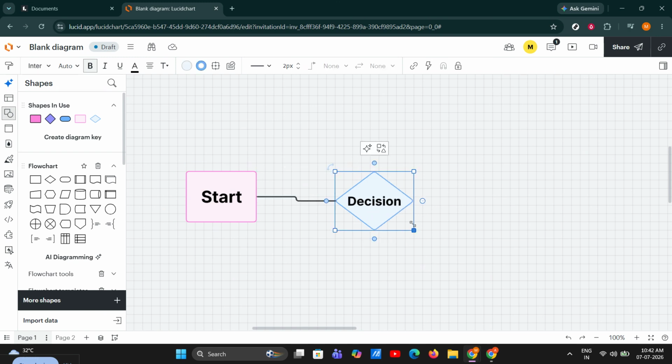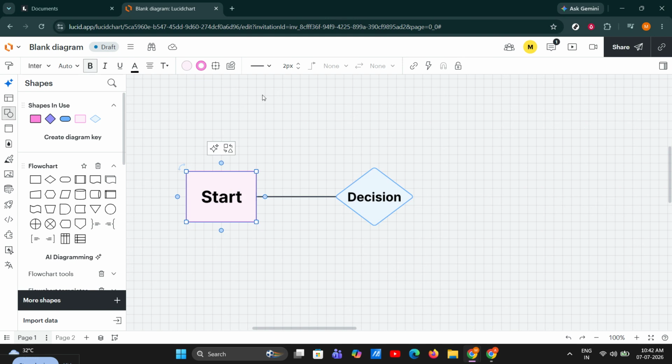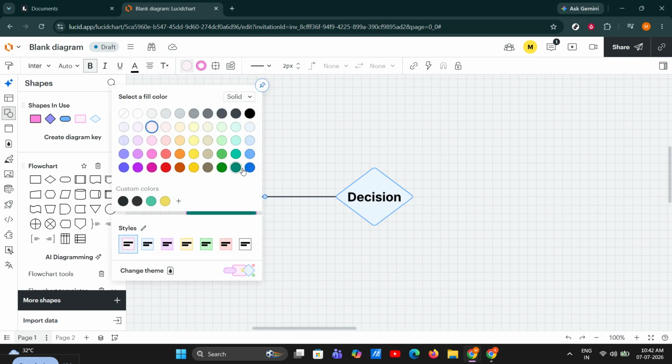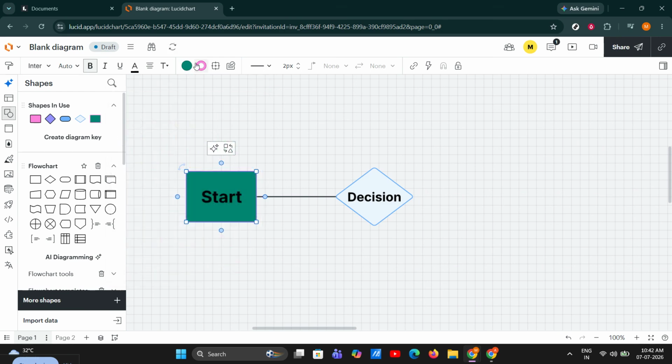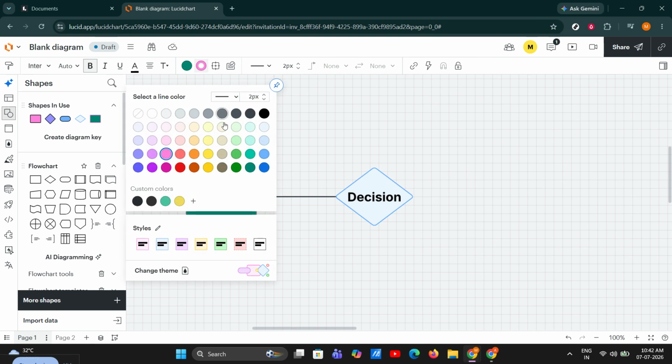Select any shape or connector and then use the top toolbar to adjust things like fill color, border color, font size, text color, and line style. These formatting tools help you make your diagram easier to read and more polished overall.